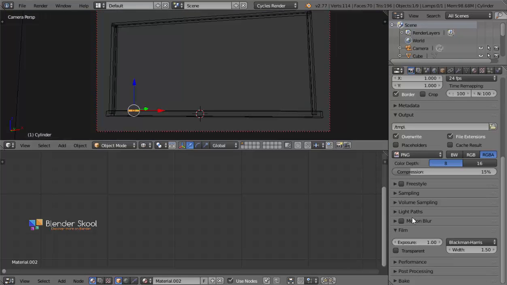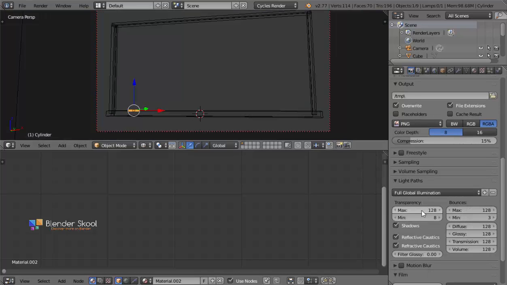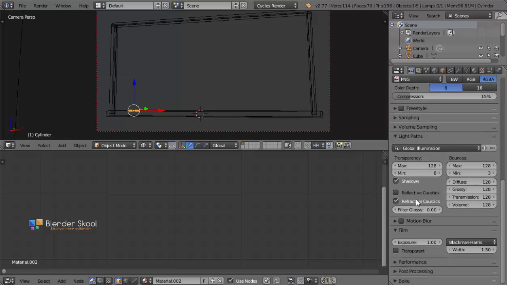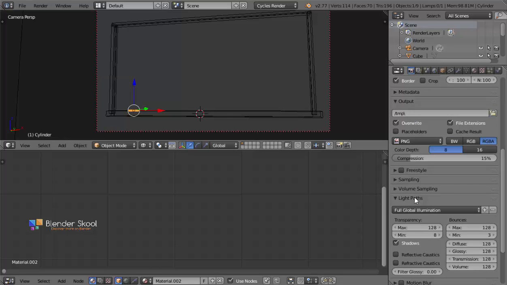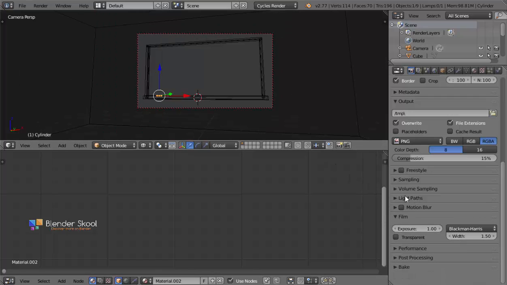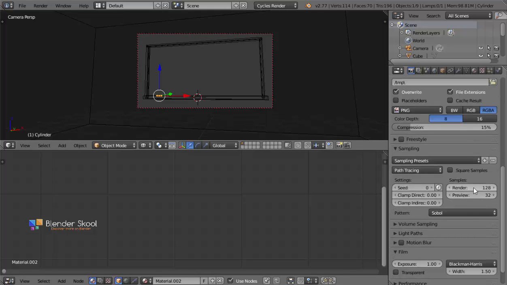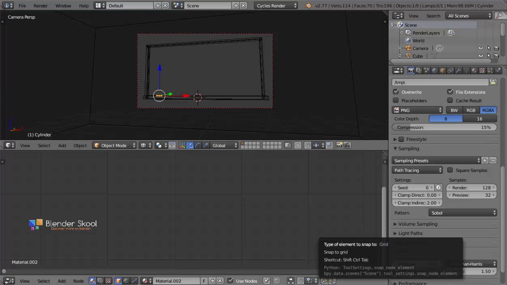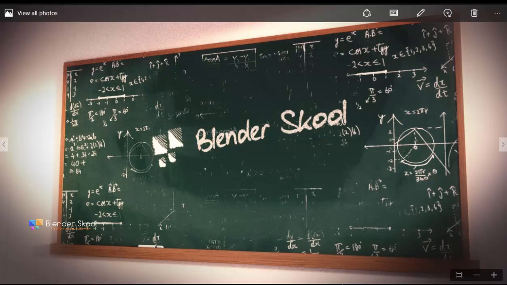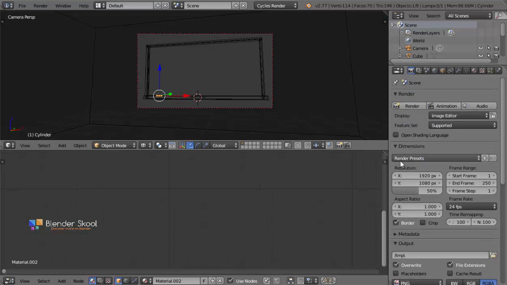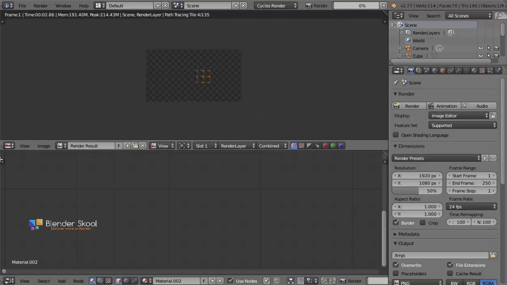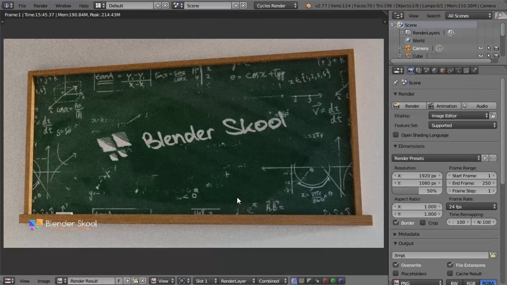So come into the render panel, and then we are going to open up the light path section, change this to full global illumination, and uncheck reflective and refractive caustics so that we don't have much noise, though we are not using any glossy shader. Also open up the sampling. We're going to use 128 samples, which comes by default with Blender 2.77, and clamp indirect I'm going to use 2. I don't know why, but this scene is a bit noisy at the end also. So set that to be 2. And let's give it a render now. I'm going to save it, click on render, and come back and we're going to see how it looks. So the rendering is finished, and this is the render.